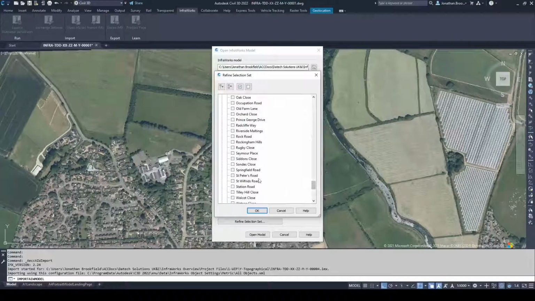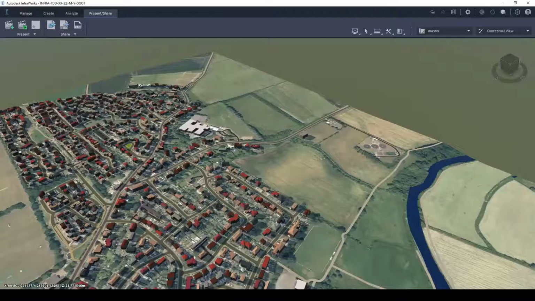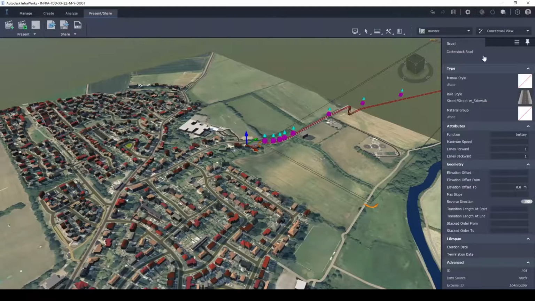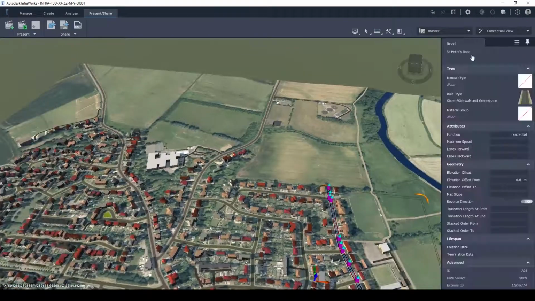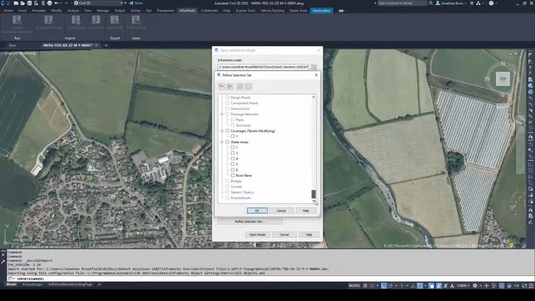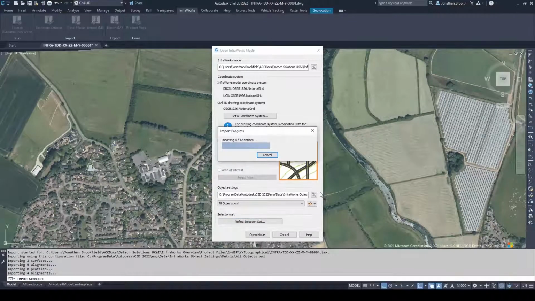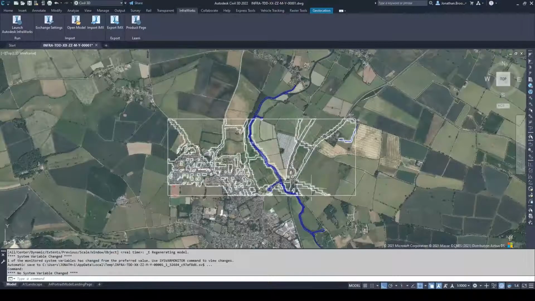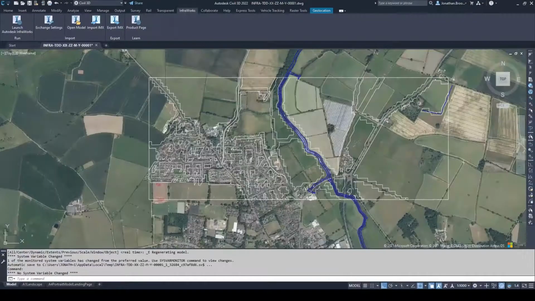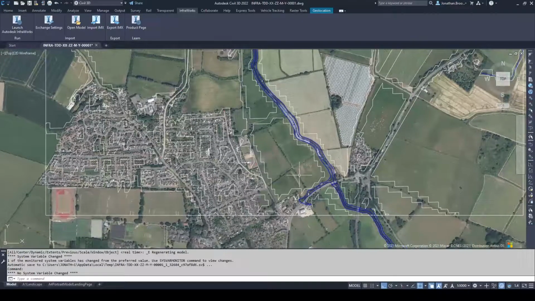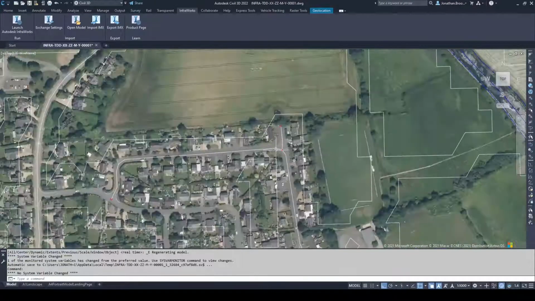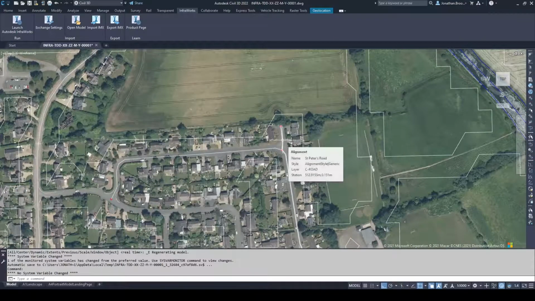In this example, we're only interested in the existing terrain surface, the extent of the water features, and specific road alignments, so we shall toggle the options in our selection list as appropriate. Once imported, you can see Civil 3D has created alignments for the roads, polylines for the water elements, and the tin surface for the existing terrain.